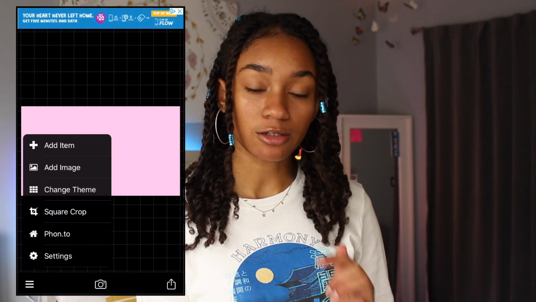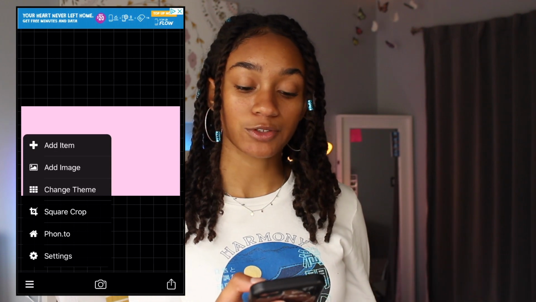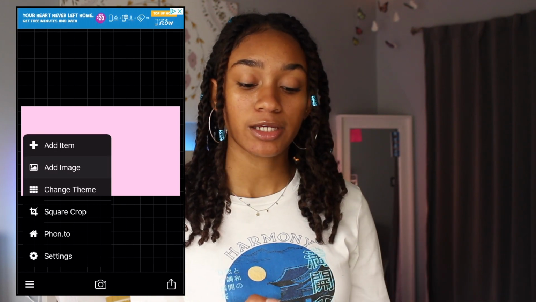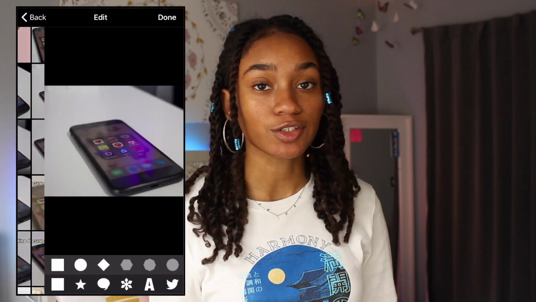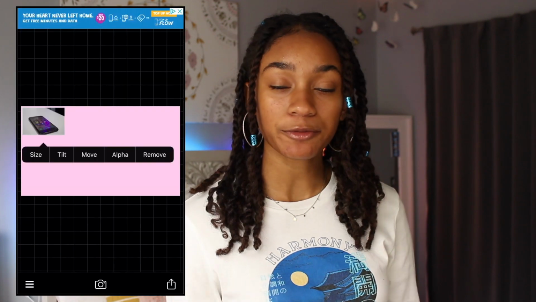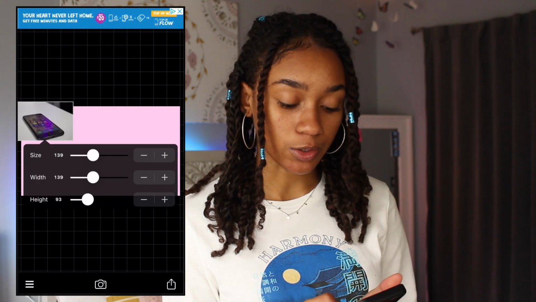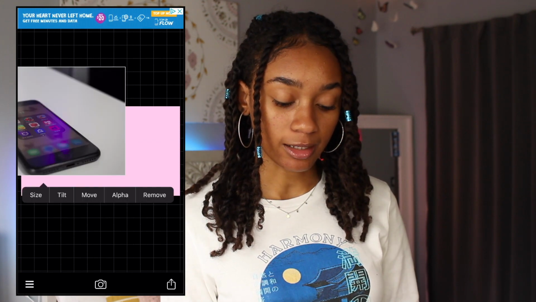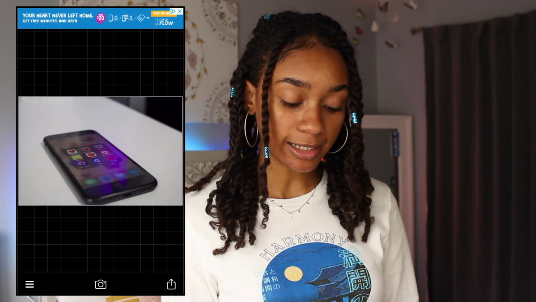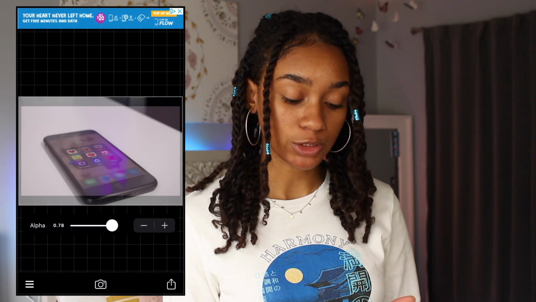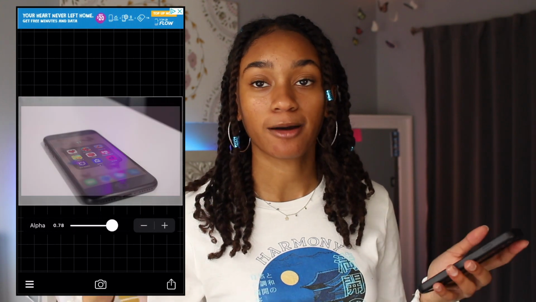And then you want to go to the little 3 dashes in the bottom left corner and hit add image, and then you just add in any picture that you want to be your thumbnail. Once you have your picture imported, you want to make it big enough to cover the entire box, so I'll just make it the full size and then I'll center it. And I like to make the alpha a little bit lower so I can see which part of the picture will be cropped into the thumbnail.